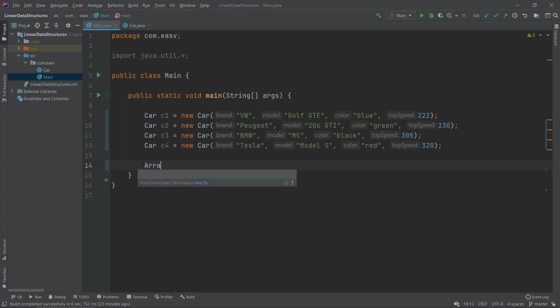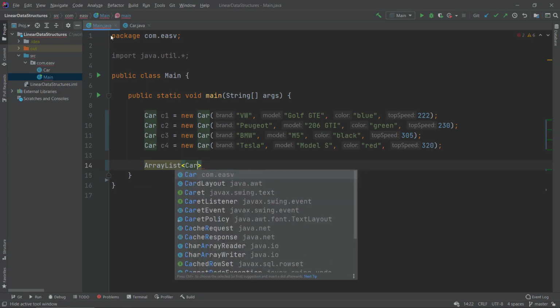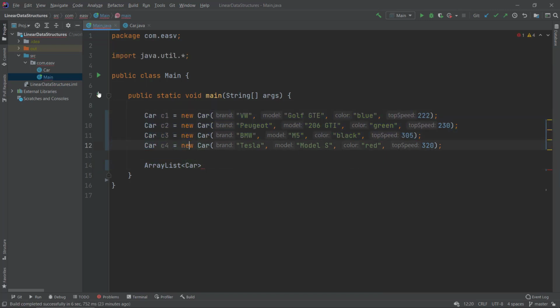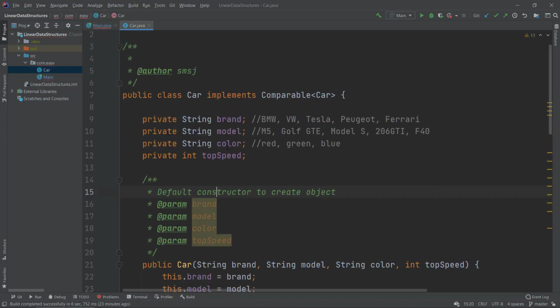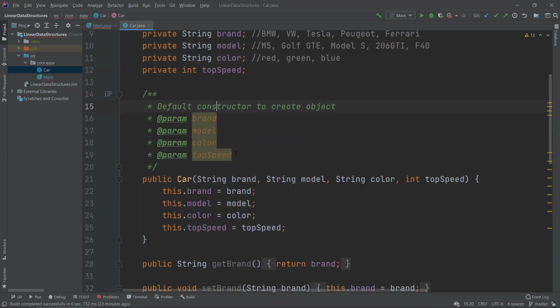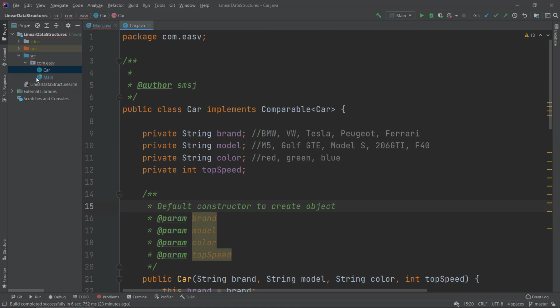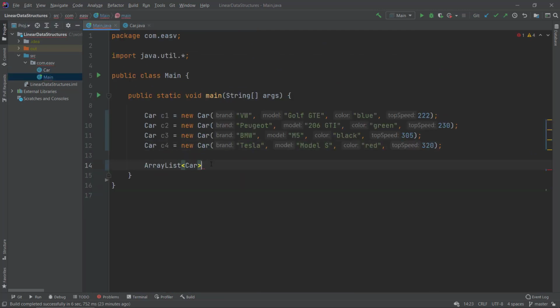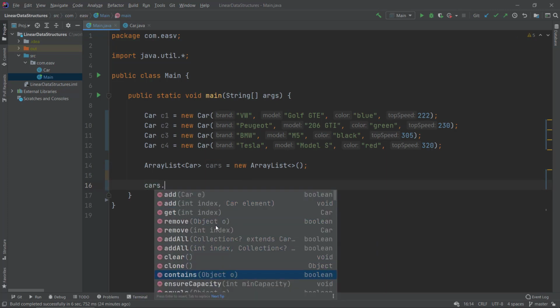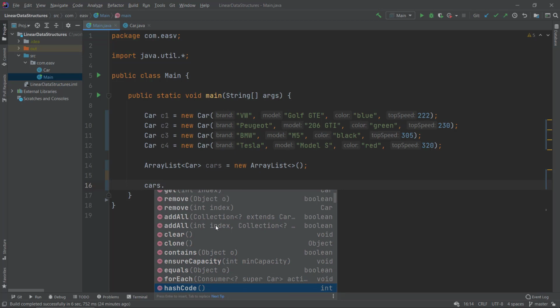So if we make an array list, we can see here cars, and first off we have a custom class that is called Car. That is a basic representation of a car with a brand, a model, a color, and a top speed, just to have some objects that we can add here. So we're creating the array list that contains Car, and let's just call this cars here, make it new ArrayList. So if we write cars dot, then we get a list of the methods in our ArrayList data structure.